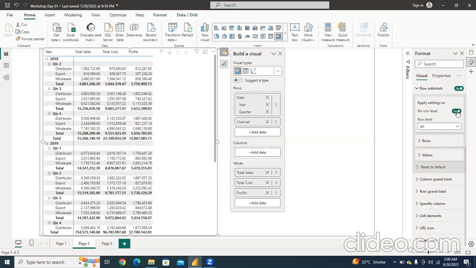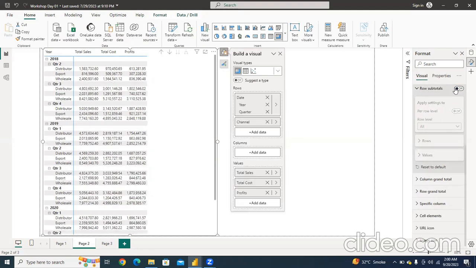Per row level, if I click turn off, it shows the turn off options available. The row subtotals, if I click here, it has shown the row subtotals have been turned off.